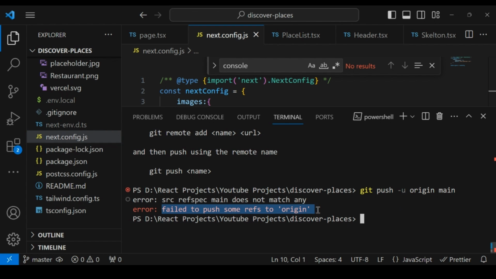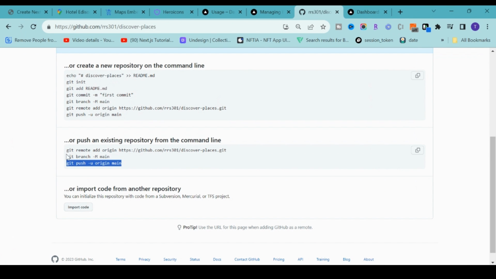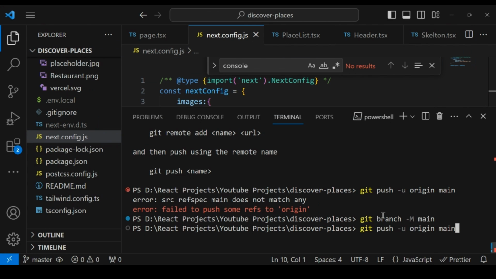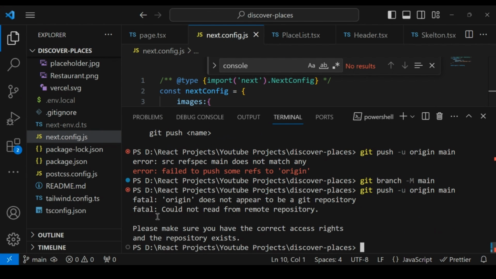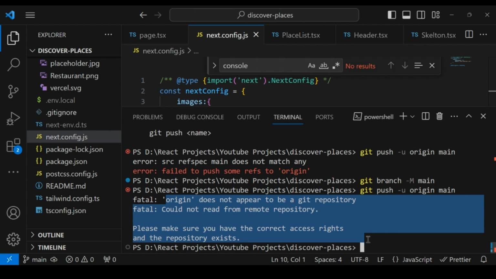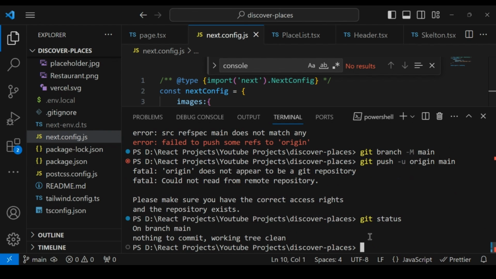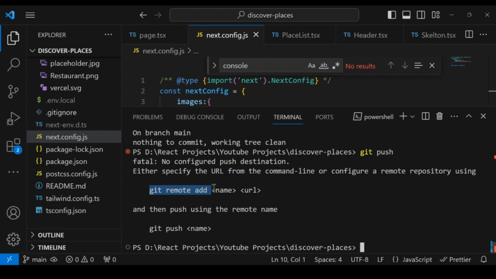It's saying failed to push reference to origin. Just try this one and let's try to push it now. It's saying origin does not appear to be a git repository, could not read from the repository. Make sure you have the correct access. Git status, push. I don't know what the issue is.